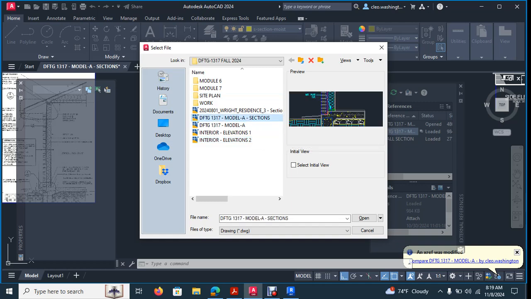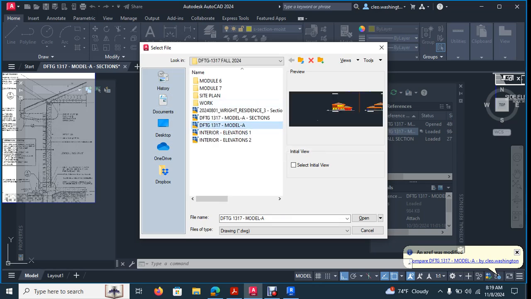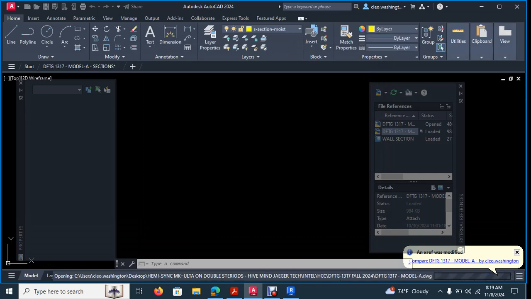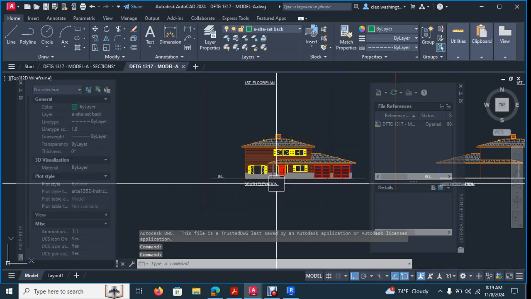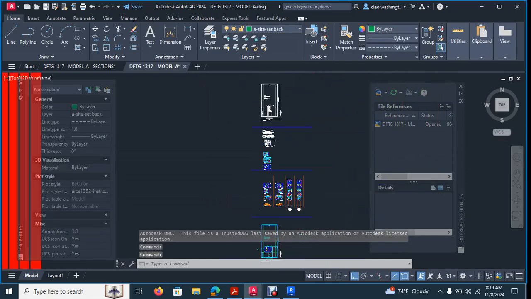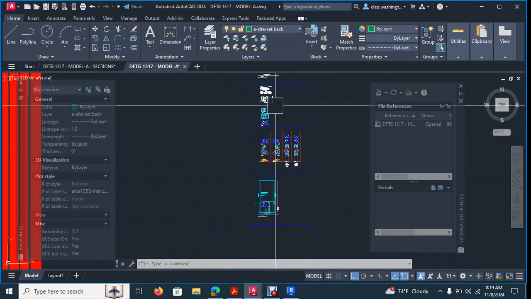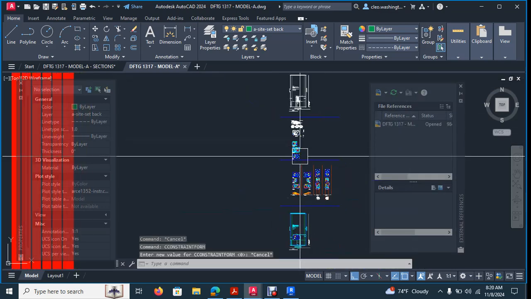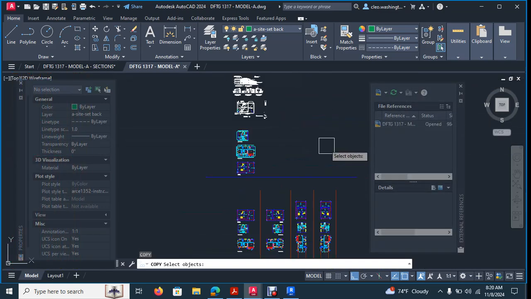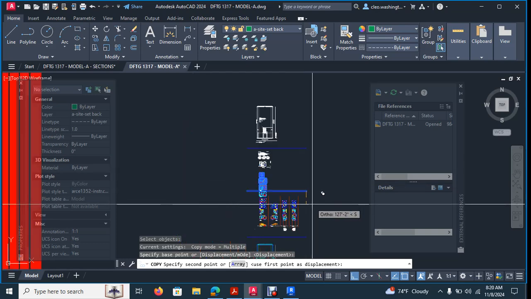So keep the section file open. Let's see something. What's in here? Okay. So let's go ahead and open up this guy, DFTG Model A. And this is the file where we have our original first and second floor plans. So what you want to do is let's go ahead and copy these guys down. Hit CO for copy. And copy it with the blue divider line. Just copy it down.